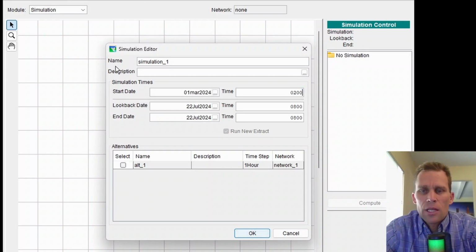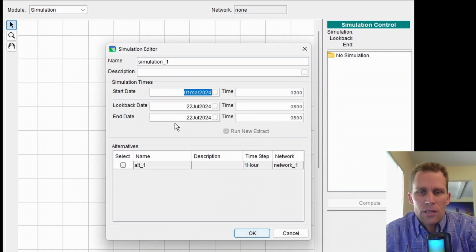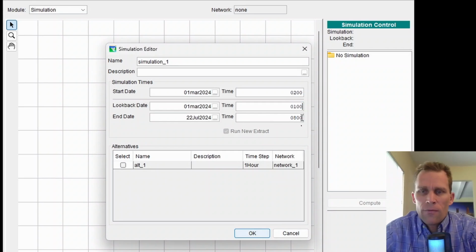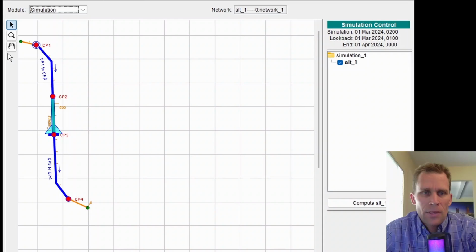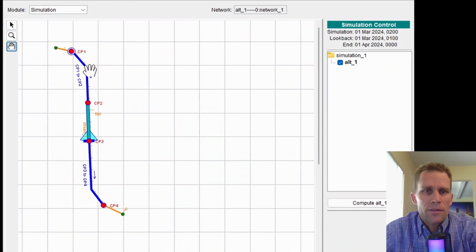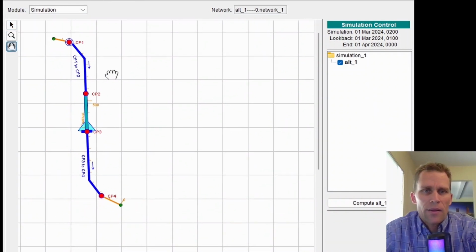I'm going to start the simulation at the second hour of the month because ResSim requires the look back to be before the start period. So that'll be the first hour of the month. And then I will say the last hour of the month will be the end of the simulation. All right, I'll select our alternative one, click OK. Our network popped into place here. So we got that there. That's good. And I'll click compute.